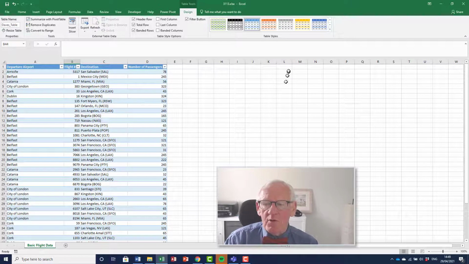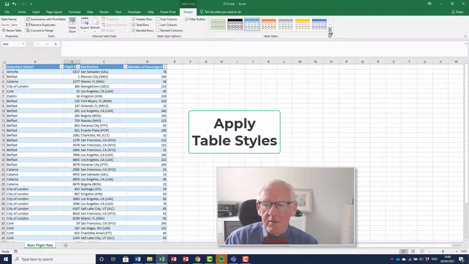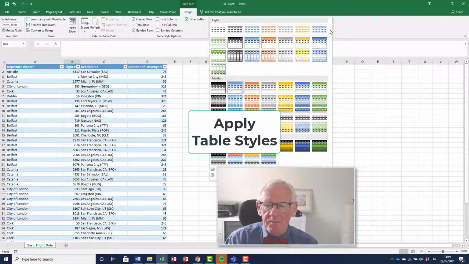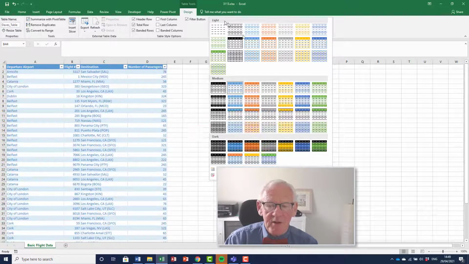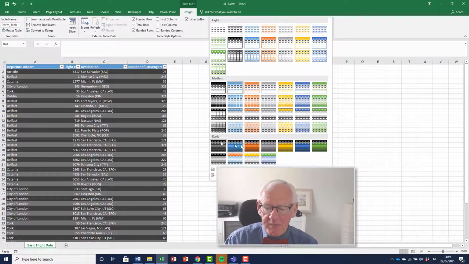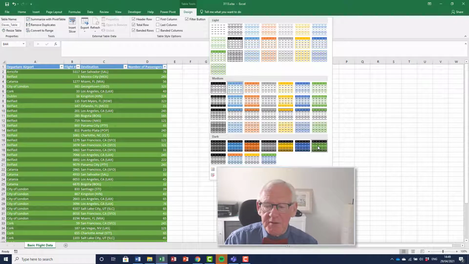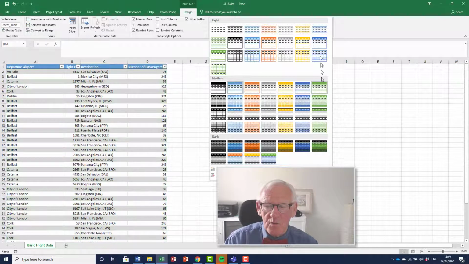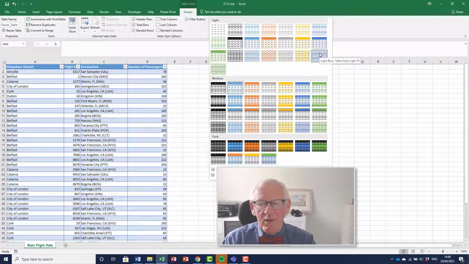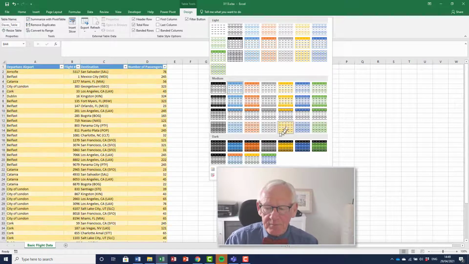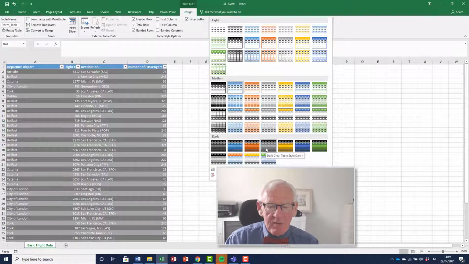Next, we have the option to apply a table style. Now when I click on this extended menu here, you can see you've got three categories: light, medium and dark. And just by hovering over it, you can see the effect. As I hover over each one, you can see how the table look and feel changes. So for example, if I select that one, you can see that it's quite dark. So you can go and pick the one that you like.